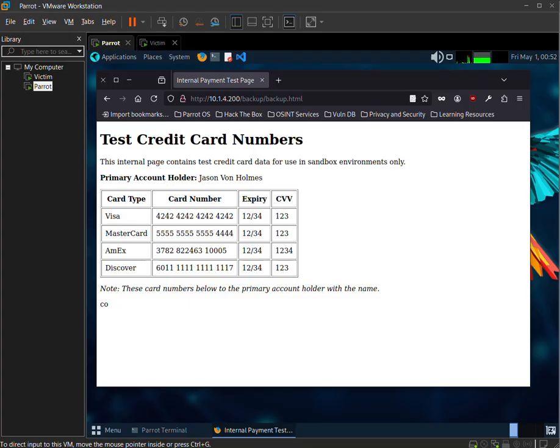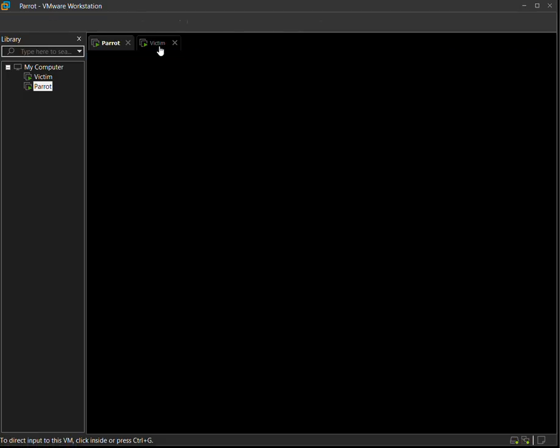So after opening, it reveals that this is test credit card numbers with my name visible on the page, as you can see, Jason Von Holmes. This is simulated lab data only. This is not real. But if this were real customer payment data, it would represent a serious data exposure and possible breach. So now we're going to go back to our victim machine.